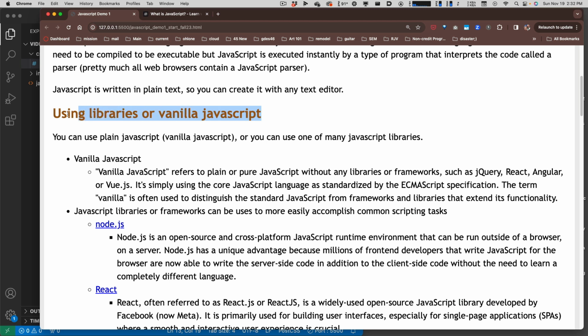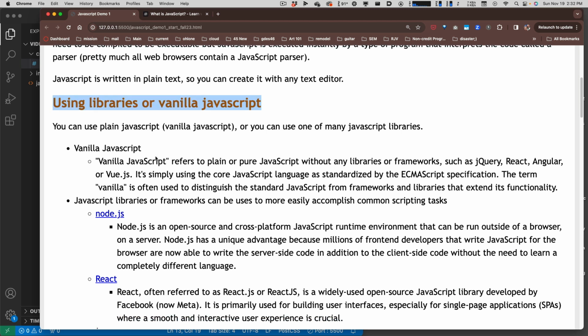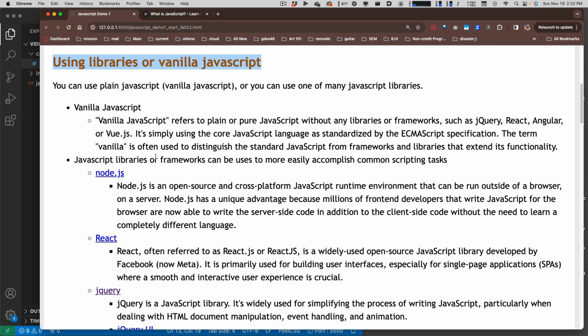So, using libraries or vanilla JavaScript. There are lots of libraries or frameworks that have been created for JavaScript. A library or framework is just a lot of code that's pre-written to do certain things, to make it easier so you don't write everything from scratch every time. So you can use plain JavaScript, which some people call vanilla JavaScript, or you can use one of the many JavaScript libraries. Vanilla JavaScript is just plain written JavaScript. Something that's not a library is often referred to as vanilla JavaScript.